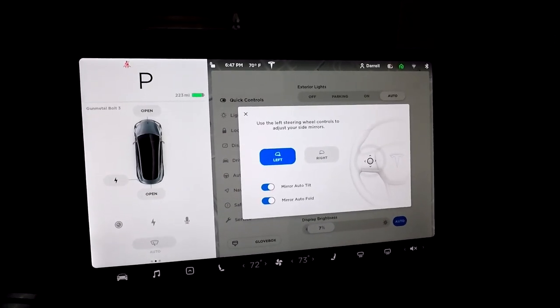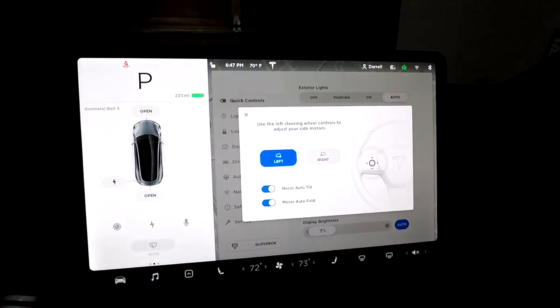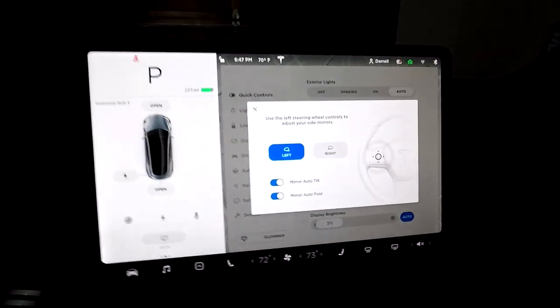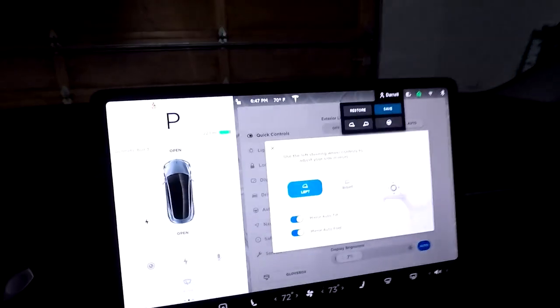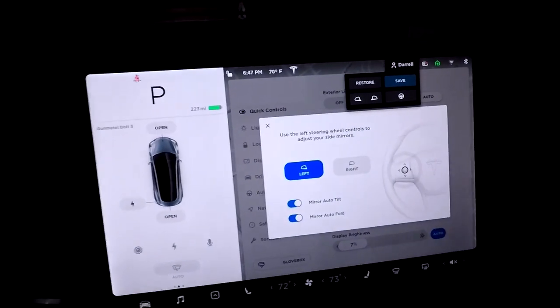And then all you need to do is just adjust, however you like it, based on the left scroll. So if we come over here to the left scroll, push it up, goes up, push it down, goes down, push it left, it goes left, push it right, goes right. And that's basically it. And if you have a profile, you can adjust your mirror.